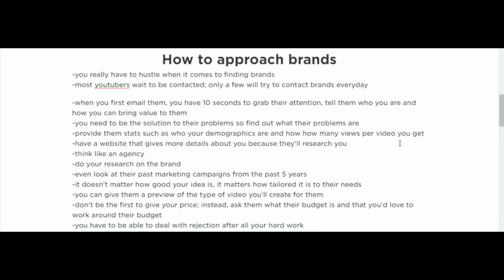Okay, so now once you find brands to work with, how do you approach them? Well, when you first email them, you have 10 seconds to grab their attention, tell them who you are and how you can bring value to them. Okay, you have to keep in mind that it's not all about you. You need to be the solution to their problems. So find out what their problems are. Provide them stats such as who your demographics are and how many views per video you get. You're also going to want to have a website that gives more details about you, because they'll probably research you as well.